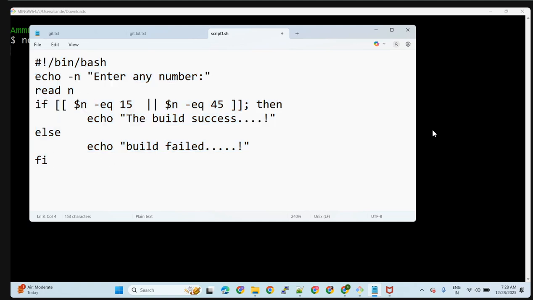So here the first line is basically the shebang. The second line, echo hyphen n, will expect the user input, whatever number we provide, it will be read by read n. So I'm gonna start two conditional loops. In between I've added RF. Why we use RF is, if the first condition satisfies only, it moves to the second conditional loop. If it fails, it will not move to this. That's what the RF we use.